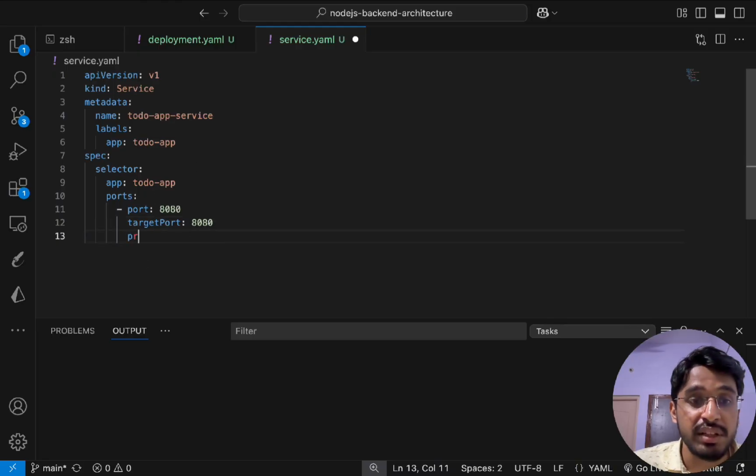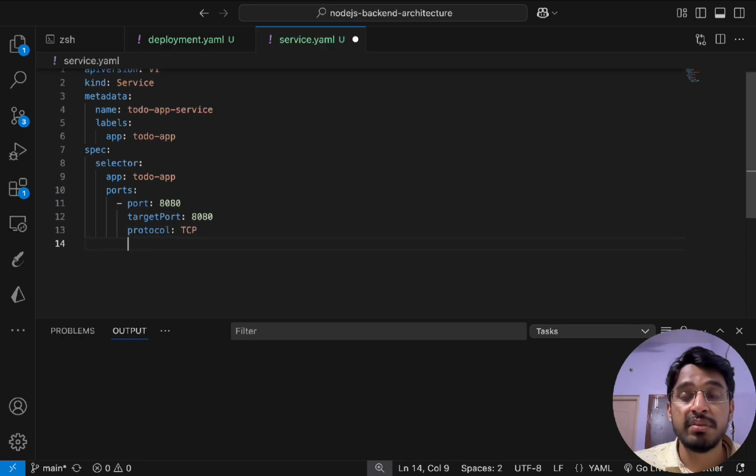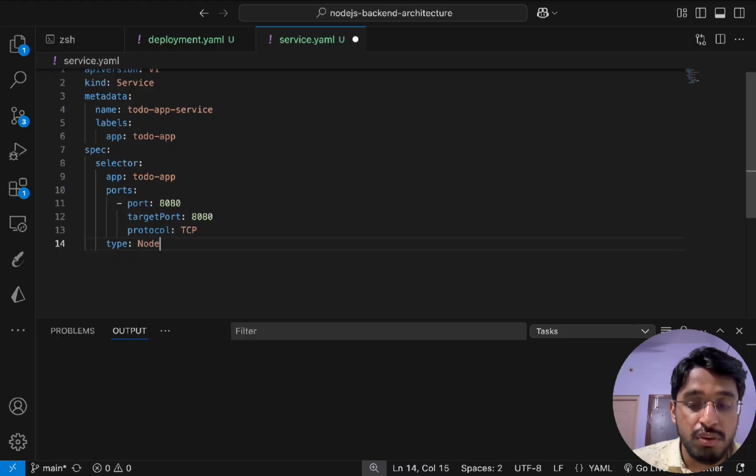So next is the protocol, which is mandatory to specify. This is running on TCP. Alright, and finally we need to specify the most important part, that is type. As I explained, there are different types, and we are going to use NodePort. Basically it exposes our node's IP address. So we say type and give this NodePort at the same level as these ports. So type NodePort. Make sure you maintain the case.